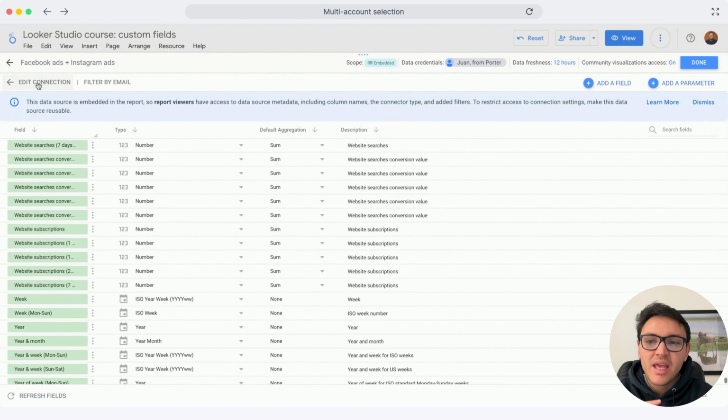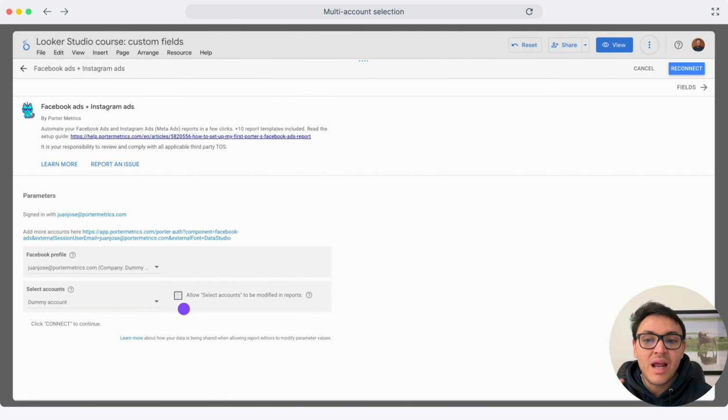Let me show you. If I go to edit connection, when I connect my data, you most of the times will see this checkbox. And most people wonder, what does allow select accounts to be modified in my reports mean? This is what it means. It lets you select the ad accounts or this dropdown to be in your Looker Studio report, so any end user could select different accounts from your connector.